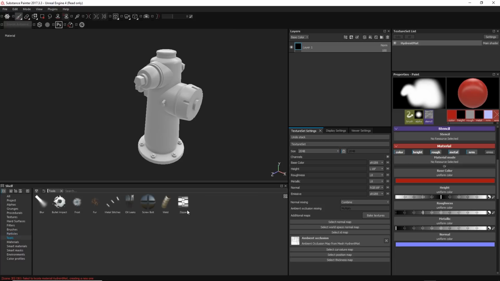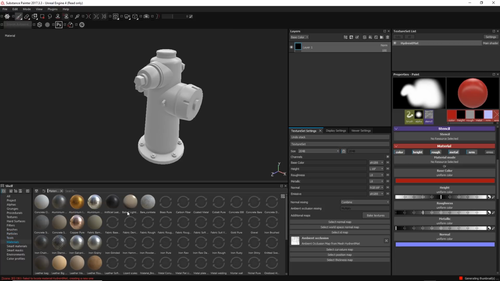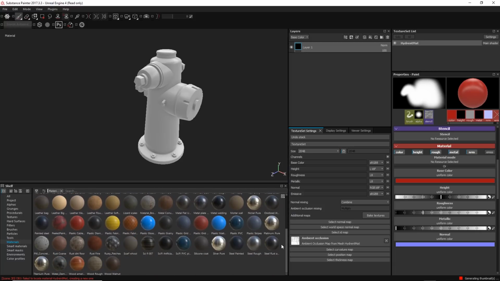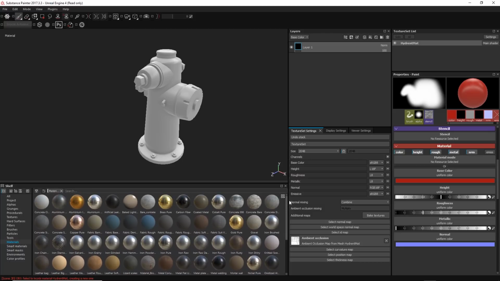Tools, these are different types of tools that you can use. These are all the materials in your shelf. So as you can see, these are all default materials, and you can apply these by creating a fill layer and then just selecting it here and it'll apply it, and then you can go and modify the values, which I'm obviously going to touch on in a minute.